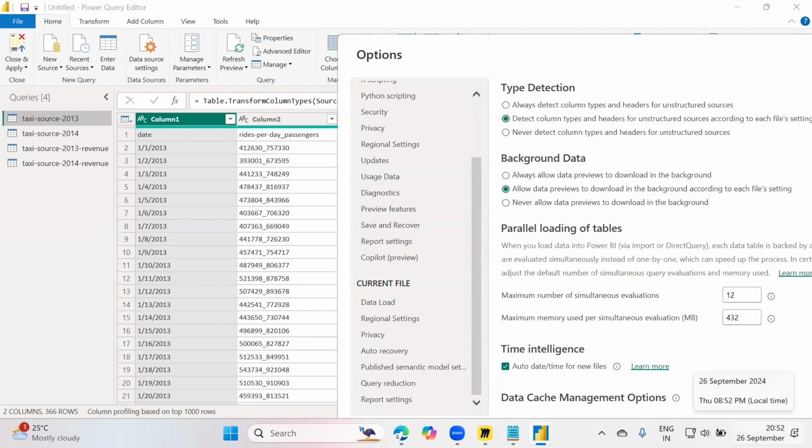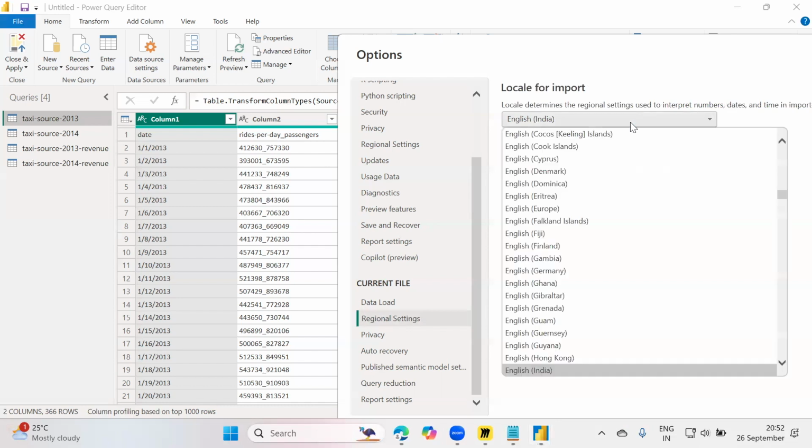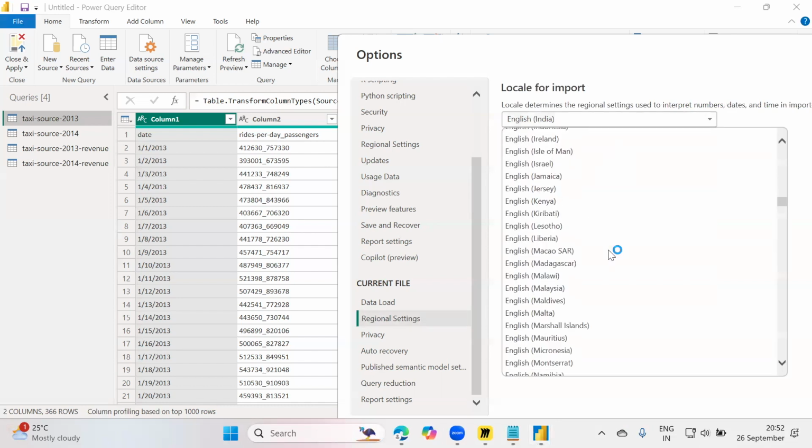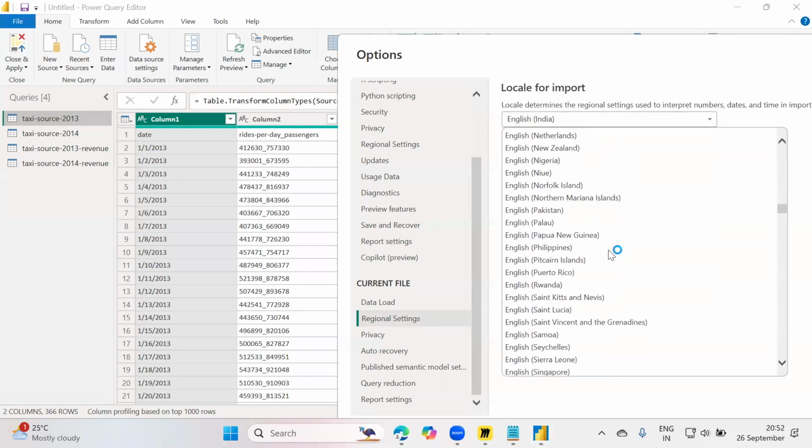DDMMYYYY. Right. Okay, but my data is US data. Usually how does it come? MMDDYY. So what do I have to do? I have to go to current file. I can go to regional settings. Instead of India, scroll down, go to English US.